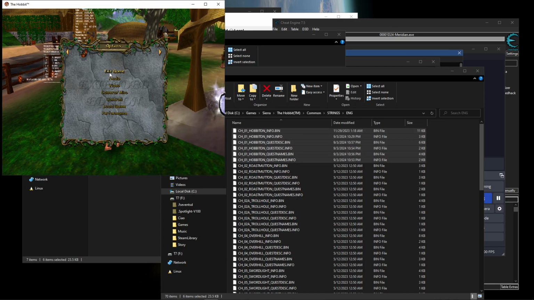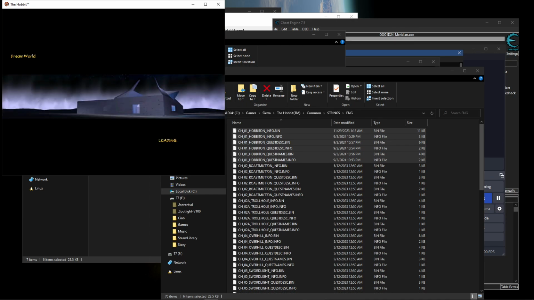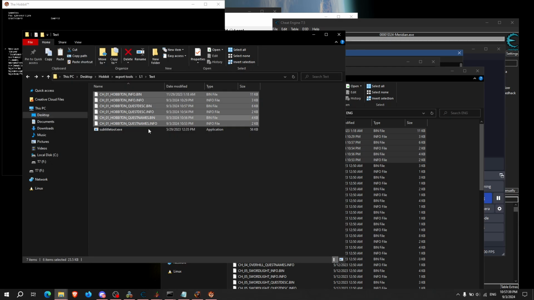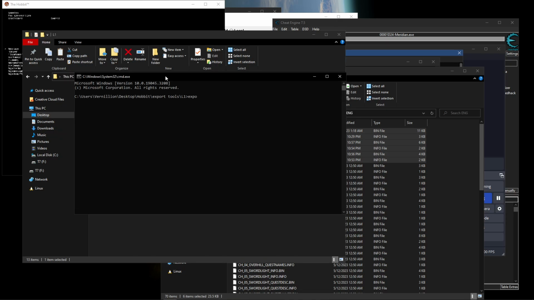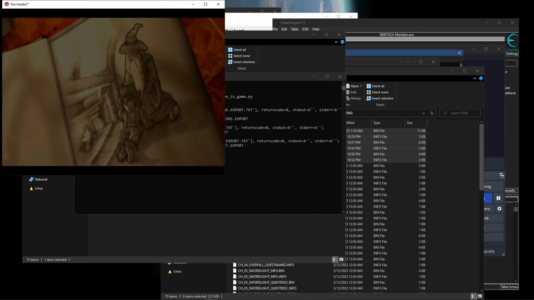Okay, let's check our progress. Exit the game, reloading the level. Or actually, we forgot one thing, as we need to go here, and since we changed the globals file, we are going to need to export and move to game once again. Okay, everything is done. Everything was correct.